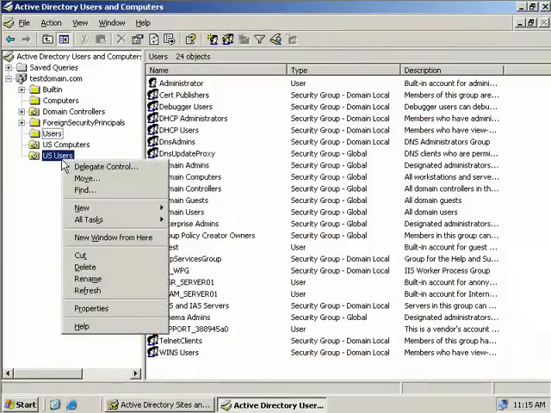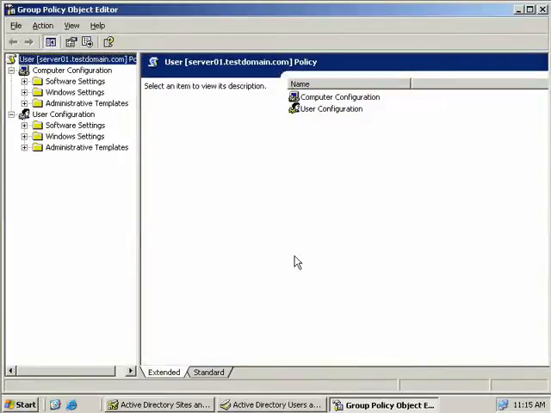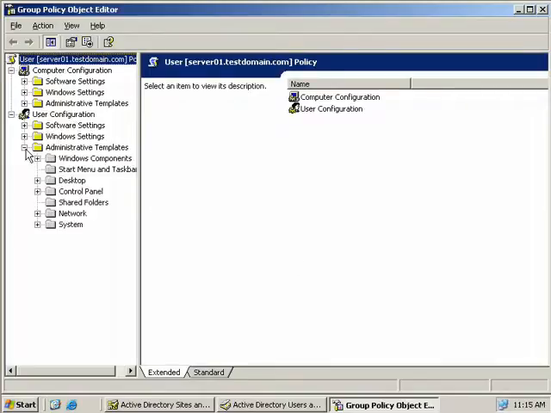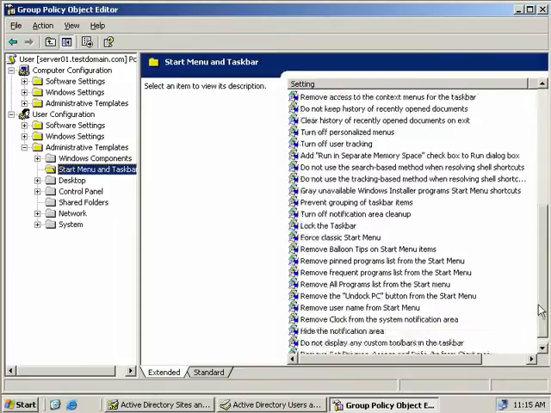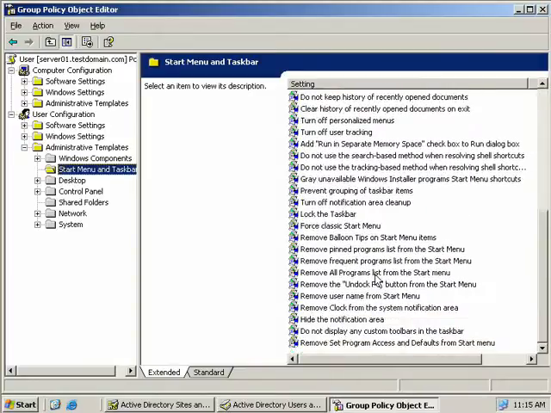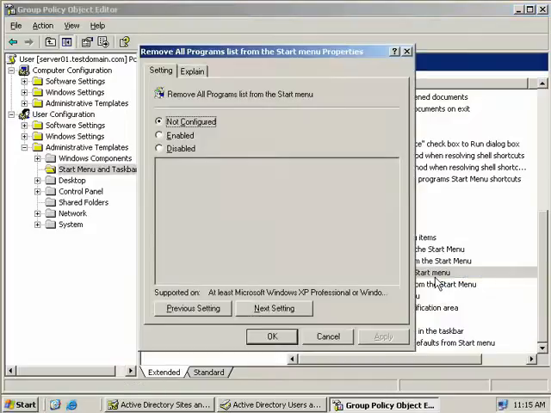Now we'll right click on our US Users OU, select Properties and the Group Policy tab. Again we'll select New to create a new policy and we'll call this one User, then click on Edit to bring up the Group Policy Object Editor. Under User Configuration we'll expand Administrative Templates and click on Start Menu and Taskbar. Then over on the right we'll scroll down and choose Remove the All Programs list from the Start menu. So we'll right click and select Properties.